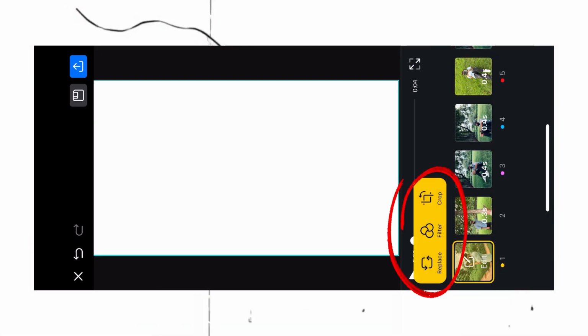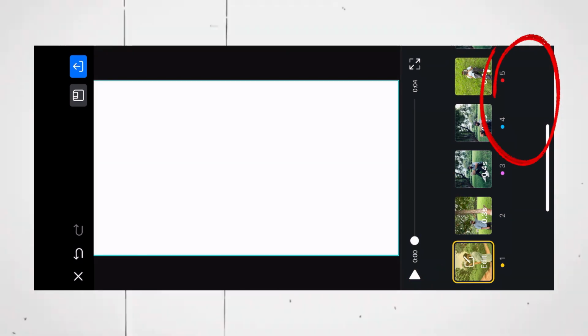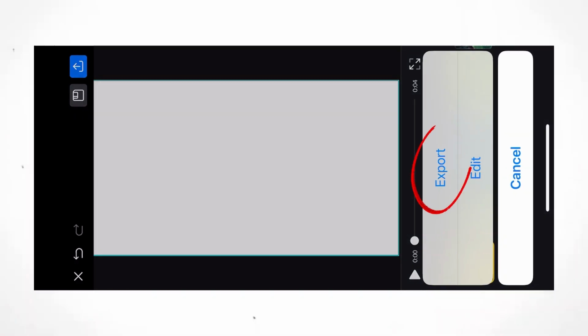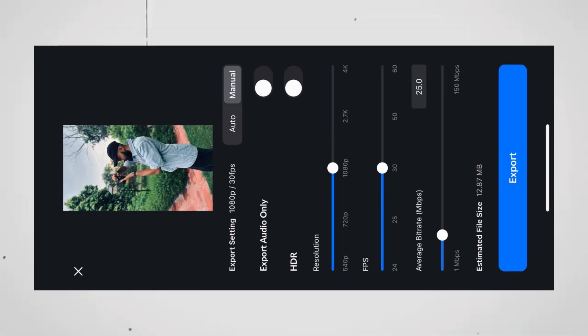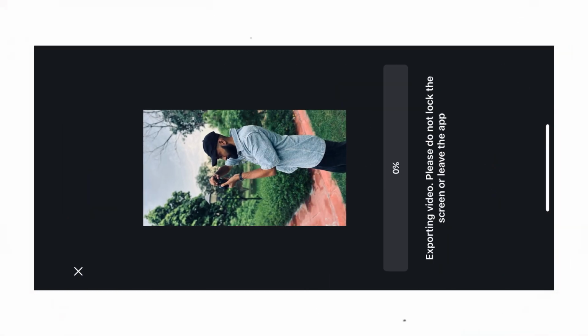You can even replace, add filter, or crop your photo or video. For some templates, you will see the option of editing the text as well, so please do it if you want. Once that is done, export the video. 1080p, 30 frames per second, and 25 bitrate. Now, your video will be ready to upload.